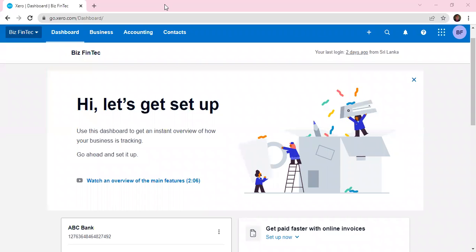Hi guys, in this video, we are going to discuss how to create a purchase order in the Xero accounting system. As you already know, we have to create a purchase order in order to place an order with our suppliers. When we need to order some goods or services from our suppliers, we have to place a purchase order with them. So, in order to create that purchase order, we can simply use this Xero accounting system.